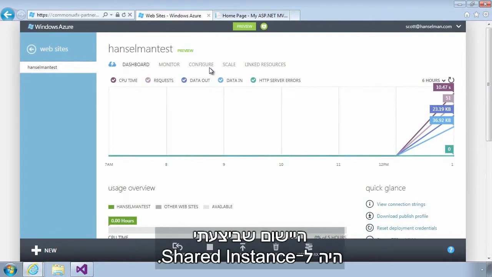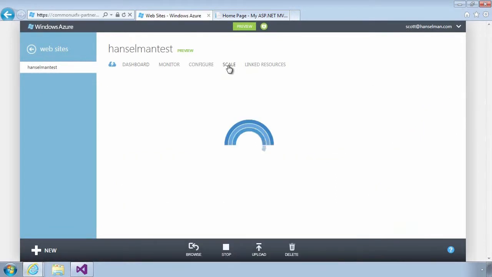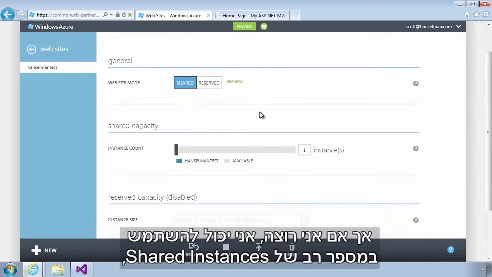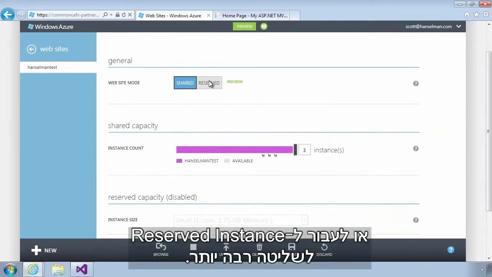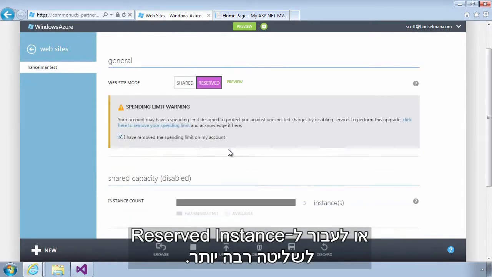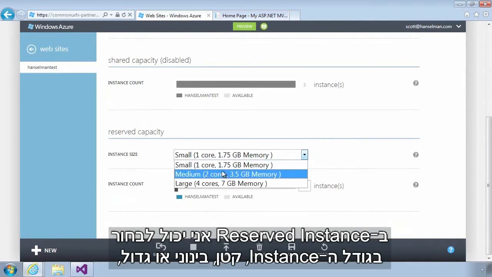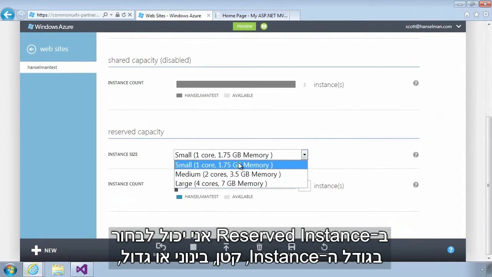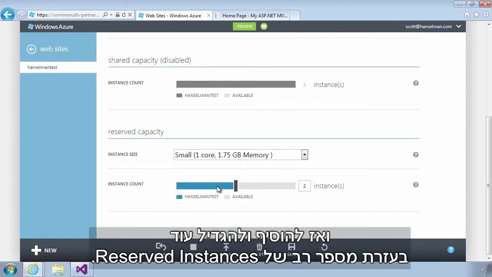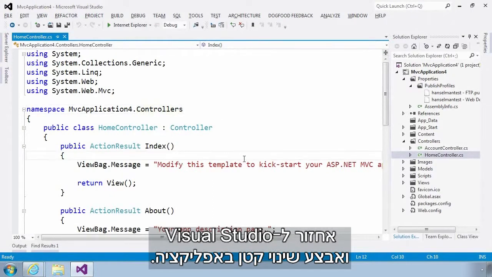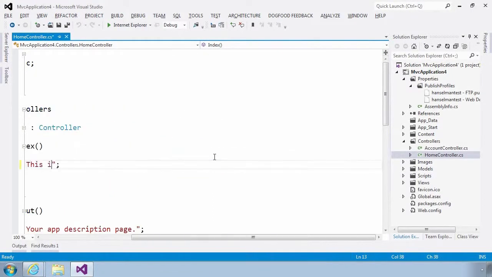I've just deployed to a shared instance. The best part is that a single instance is free, but if I want, I could use multiple shared instances or switch over to a reserved instance for more control. As a reserved instance, I could have a small, medium, or large instance size, and then scale even more with multiple reserved instances. I'll switch back to Visual Studio and make a small change to my application.